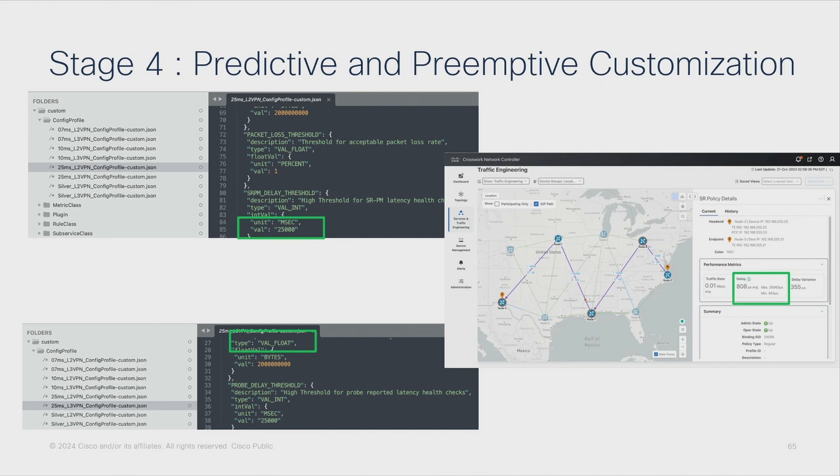So for example, if you see here on the left, I have different config profiles for a layer 2 VPN and a layer 3 VPN using the same service model, but defining different SLA or delay threshold parameters. That says for layer 2 VPN, what is the delay threshold? And for layer 3 VPN, what is the probe delay threshold in this case?